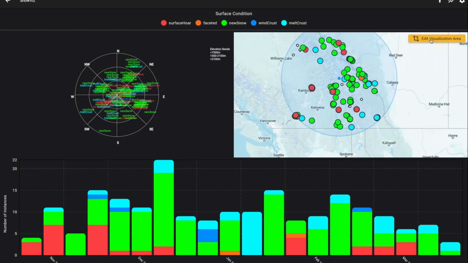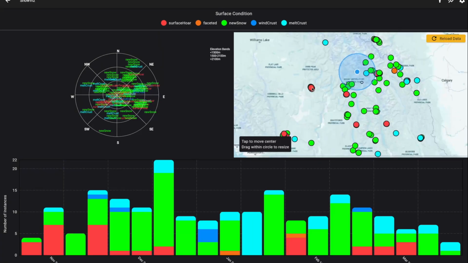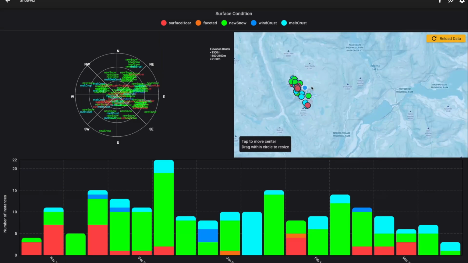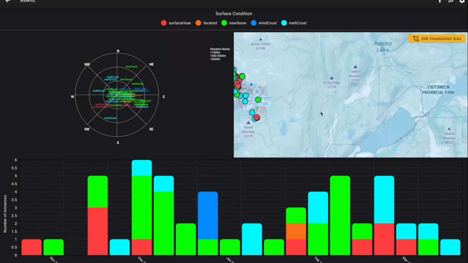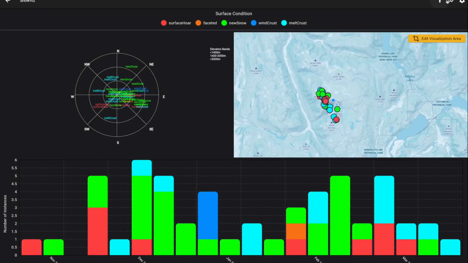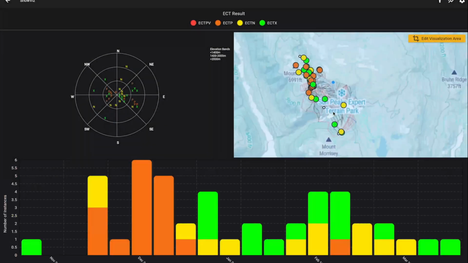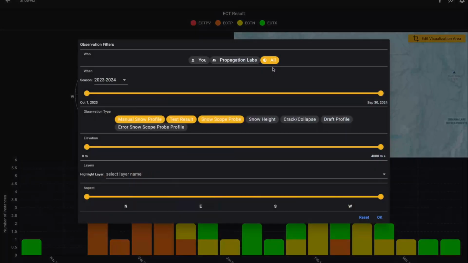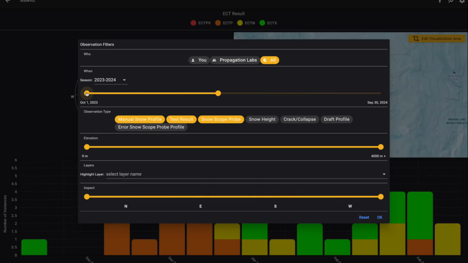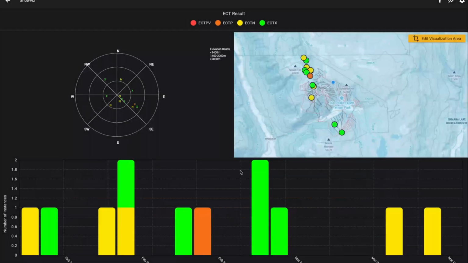In the SnowViz view, it's also easy to narrow in on certain locations. So I can say I wanted to narrow in here on the Sun Peak ski area. I can reload the data just for this location and see a more zoomed in view just for my area of interest. I can also filter on time or any of the other observation filters if I just wanted to see, for example, say observations in February and March from last year and just wanted to visualize that.